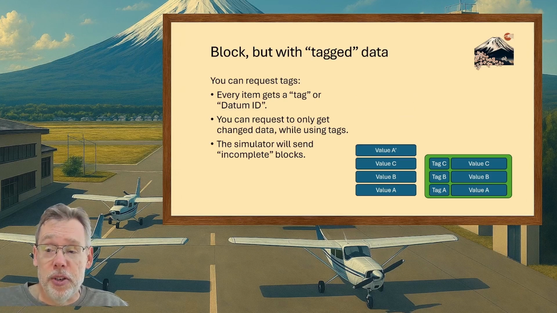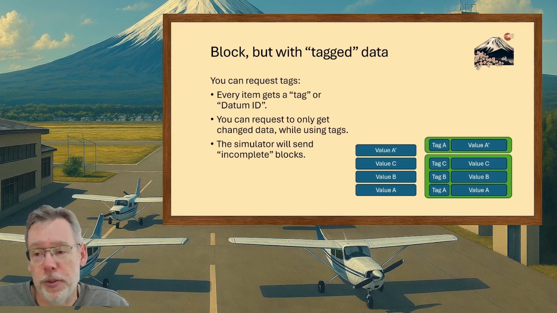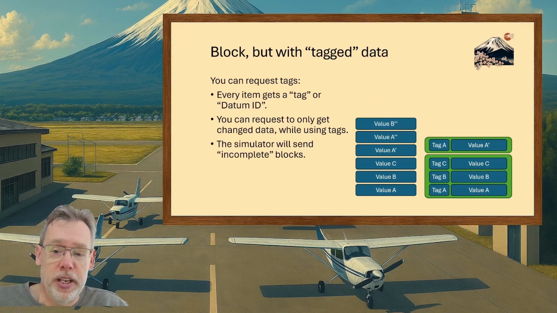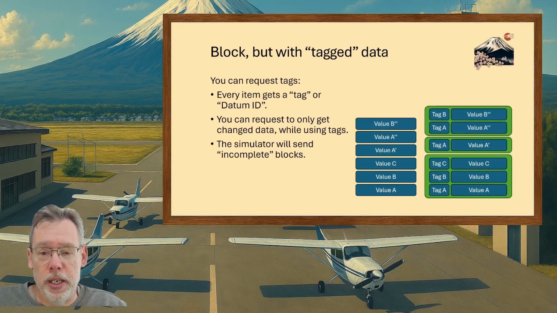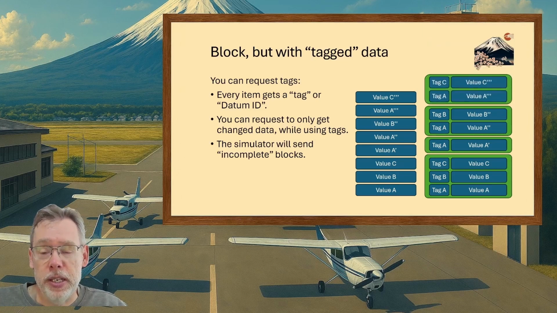Then if we have only a change in A, our next block will just have a tag A and a value A. This is not a problem for us because first, every value is prefixed with that tag, so we always know which value is the next one in the block, and we know how far we need to go because we have a maximum size of the block. So for the next A and B, we get a block with A and B, and A and C, we get a block with A and C, and so on and so on.